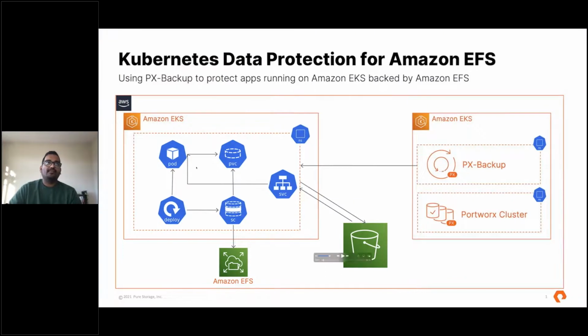So this is the first demo. It's a simple use case where I'm not using Portworx as the storage layer on my primary Amazon EKS cluster where I have my application running. The storage class basically backs into an EFS file system that's configured, and any persistent volumes that are dynamically provisioned using that storage class are created in that EFS file system.